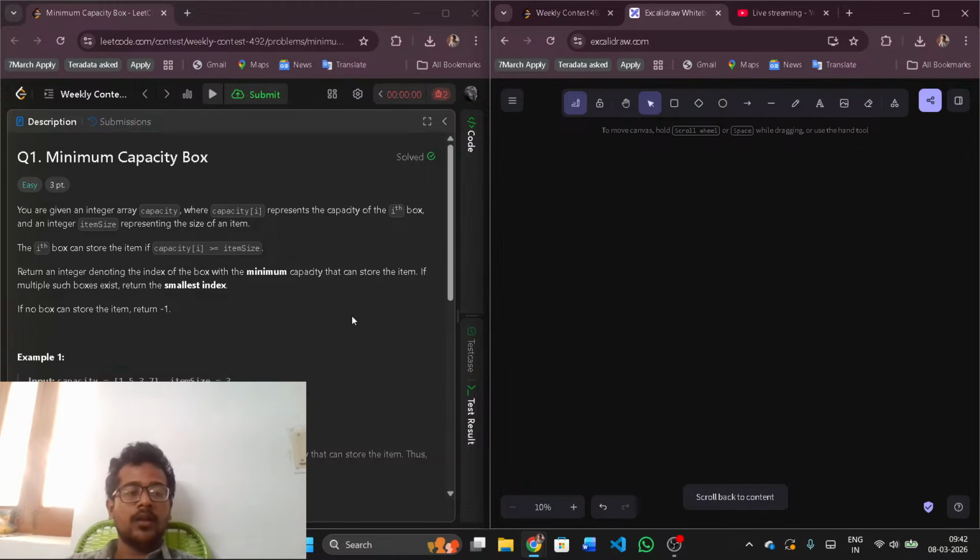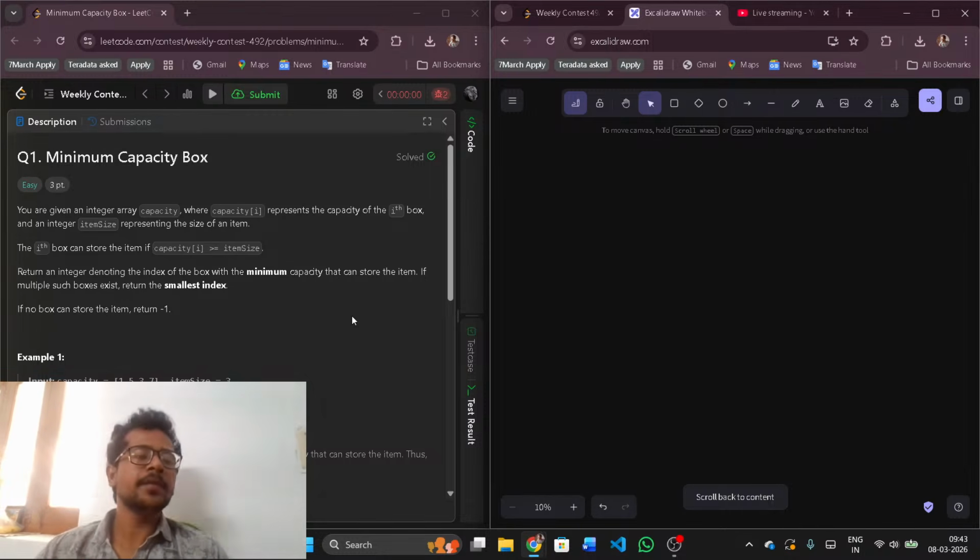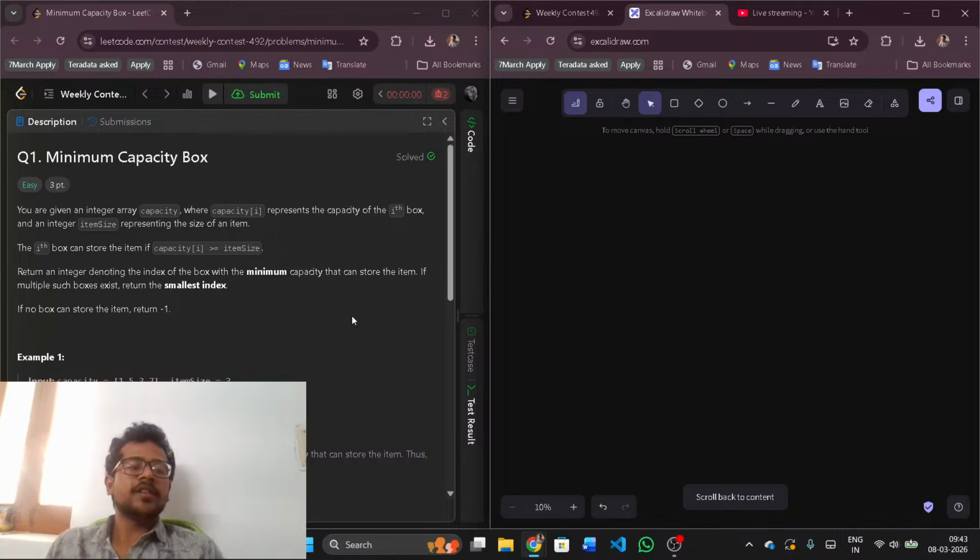Let's read the question first. You are given an integer array capacity, where capacity[i] represents the capacity of the ith box, and an integer itemSize representing the size of an item. The ith box can store the item if capacity[i] is greater than or equal to itemSize.